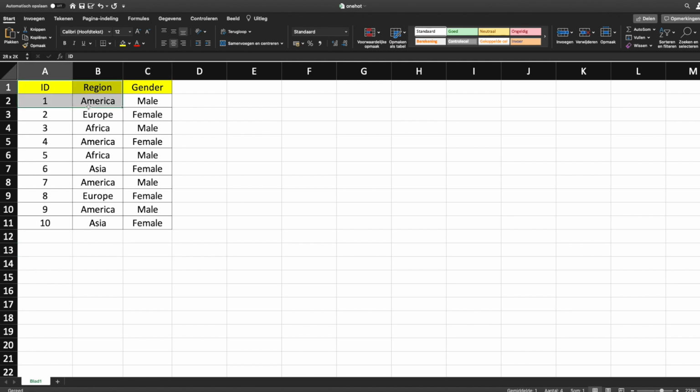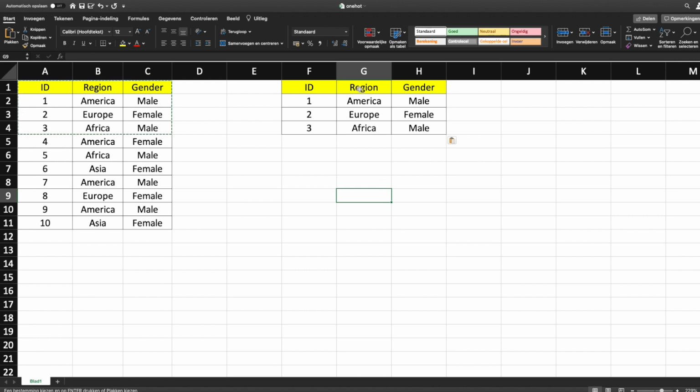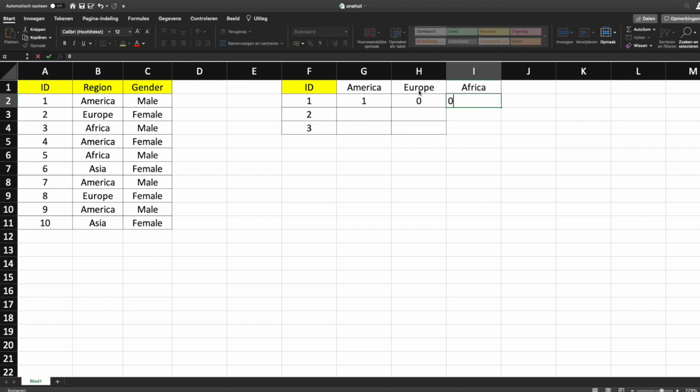What does that mean? For example, for these first three rows, if we would choose to one-hot encode them, instead of having a column with region where we have the values America, Europe, and Africa, we would create a binary column where we put a 1 or a 0 if that specific value occurs for that row. How does that look like? For example, for region, we would create an America column, a Europe column, and an Africa column. For the first row, it has America, so it would get a 1 and 2 zeros for the other ones.